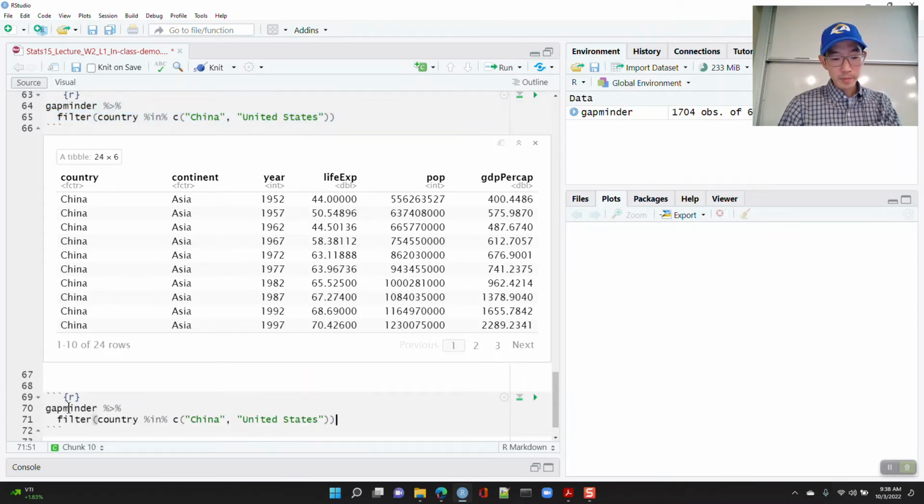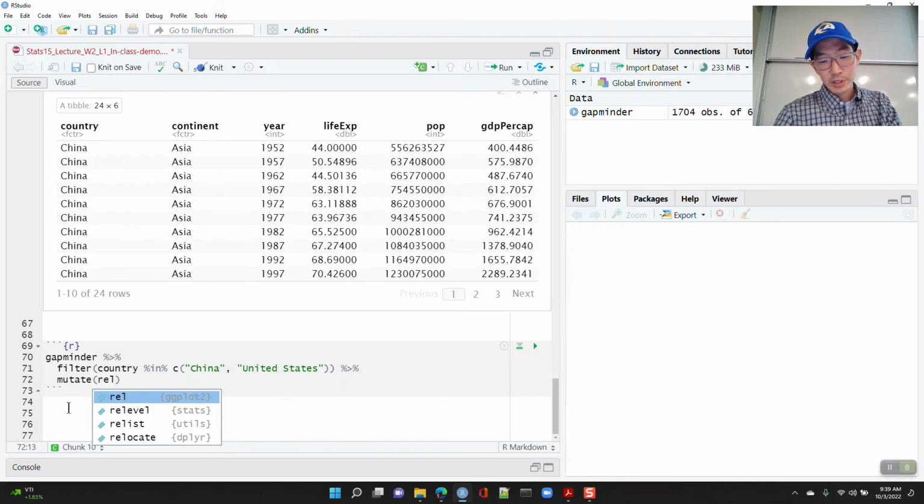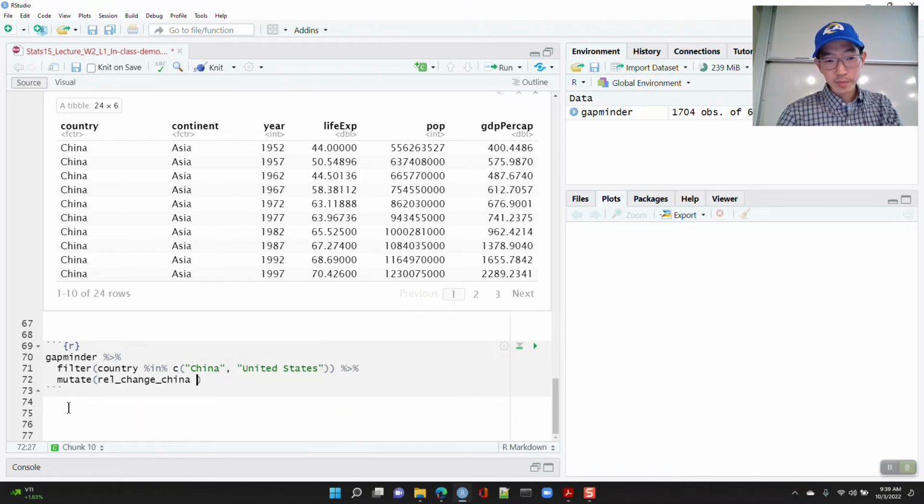and I'm going to create a new variable using something called mutate. And this one will be relative change for China, okay?